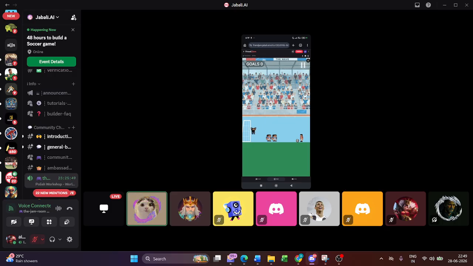Okay. So what would you, in your own view, like to be improved apart from implementing the SVG sprites and the different distances from which you can shoot the ball?